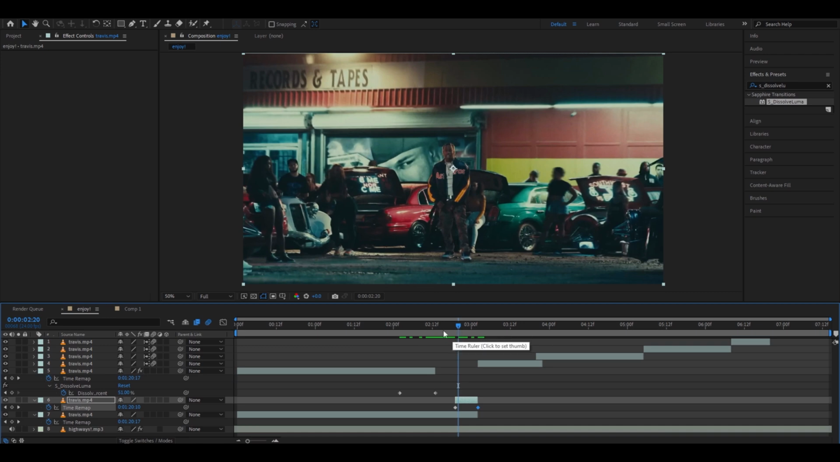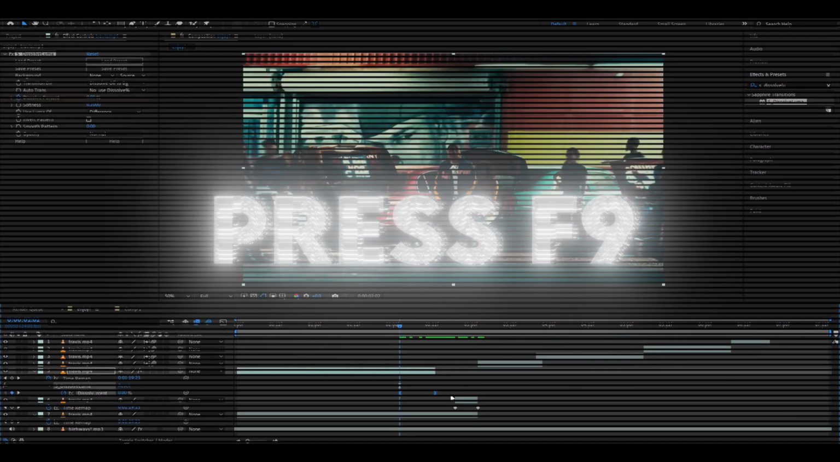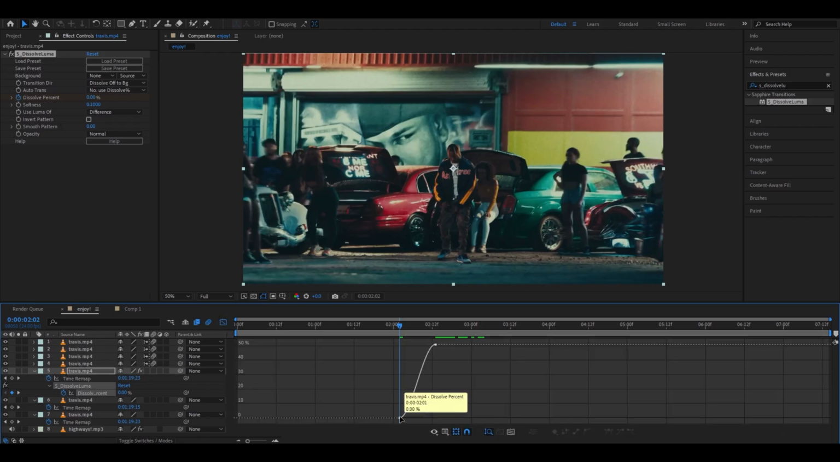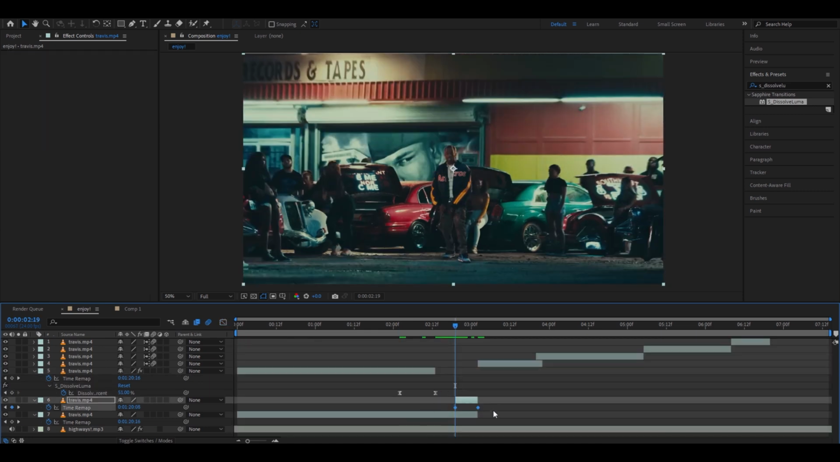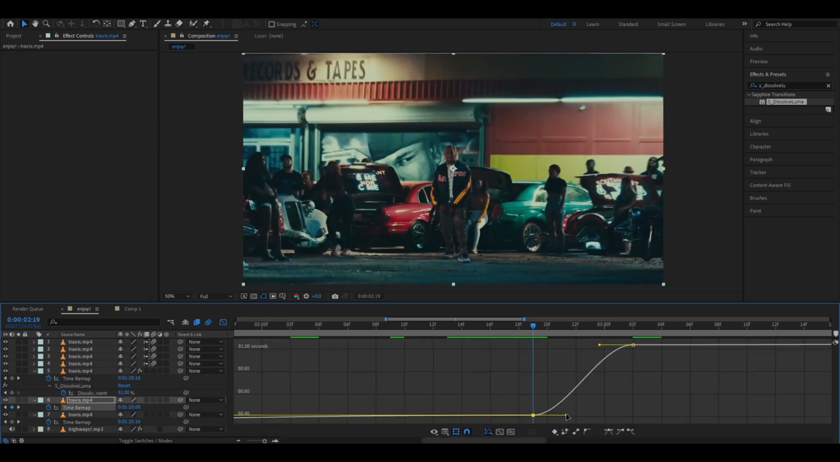Go back to dissolve luma, press F9 to keyframe, and go to the graph editor. Right here, we're gonna need to move this to the right a little bit, and this one just a little bit here. Go back to this portion, press F9, go to the graph editor. We're gonna make it go up a little bit here. Here maybe, this one a little here, make them be kind of close to each other, like this.